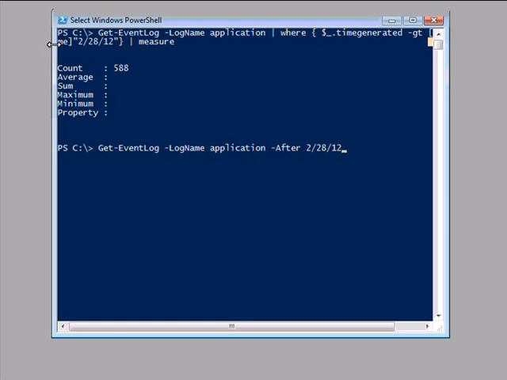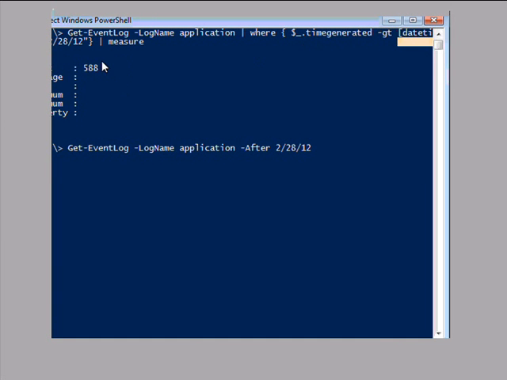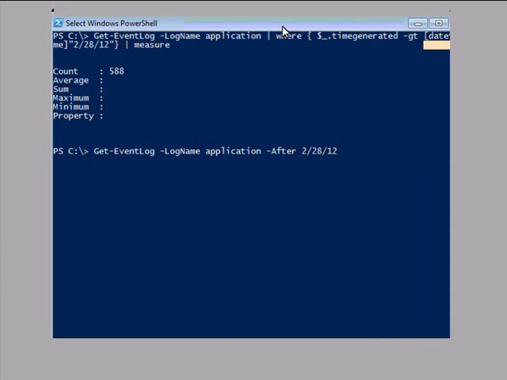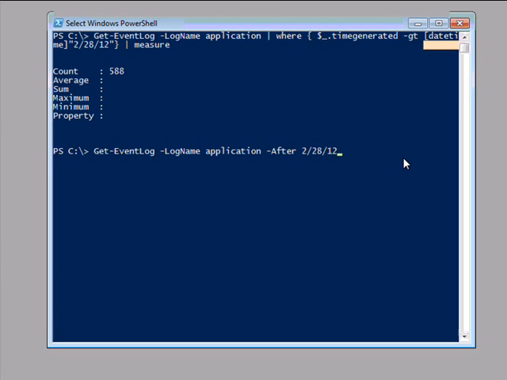I don't have to cast it to a date-time object. I didn't mean to grab that. I don't have to cast it to a date-time object. All I need to do is say, hey, 2/28/12. And I'm going to now measure how many entries we get from this. It says 588. That's strange. Wasn't expecting it to do that.